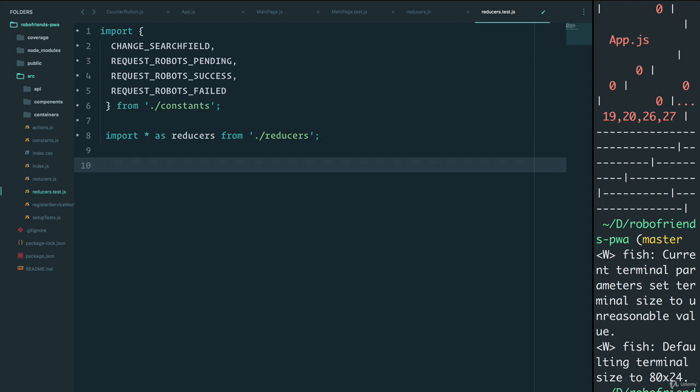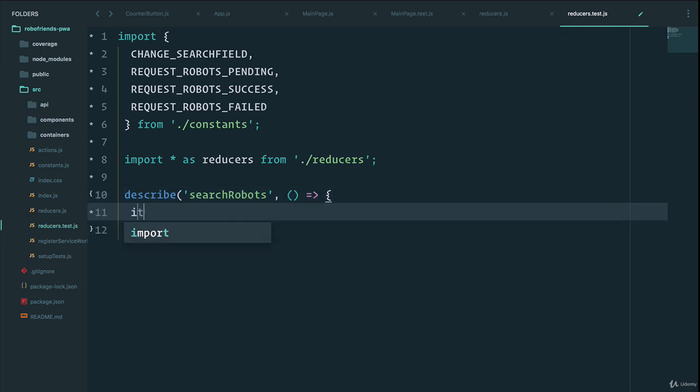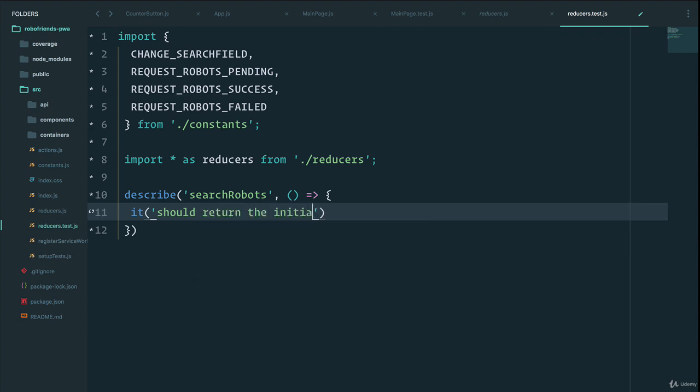All right, let's group these reducers this time around by using a describe block. So let's do describe searchRobots. We're going to do our first reducer here. And within here, we're going to have a test. The first test that says should return the initial state.